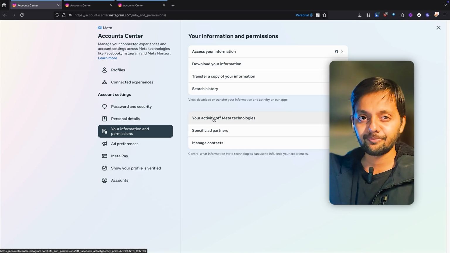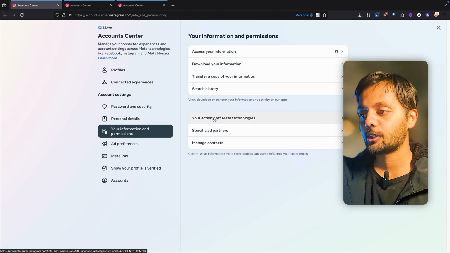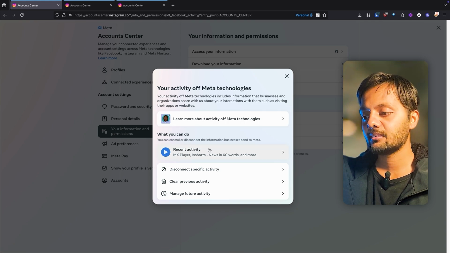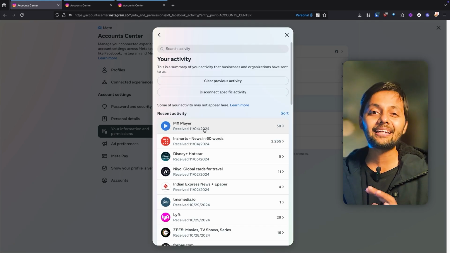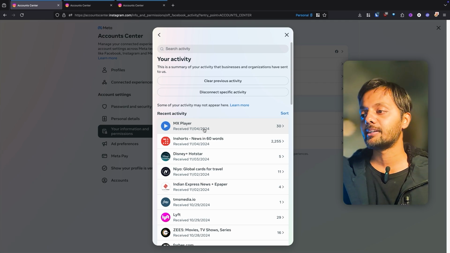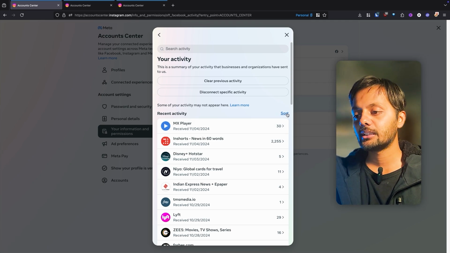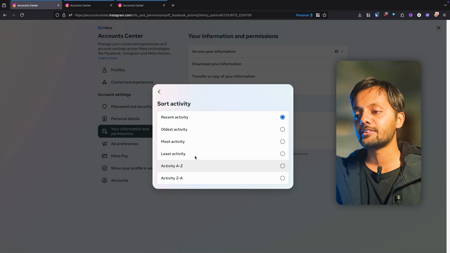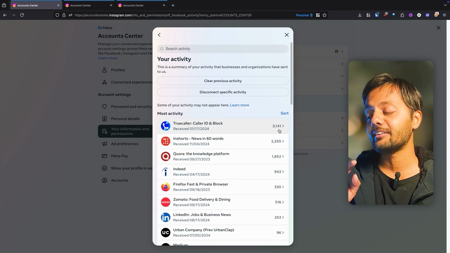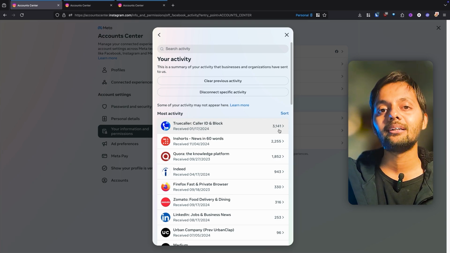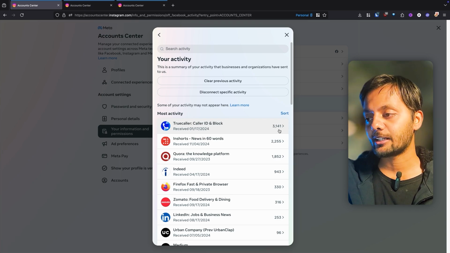Your activity of Meta Technologies is the one that I was talking about, and if you see here these recent activities, these are the activities of the different third parties that are being sent to Meta. For example, if I sort here based on the most activity, you would see that Truecaller has sent almost 3,141 interactions to Meta about me.